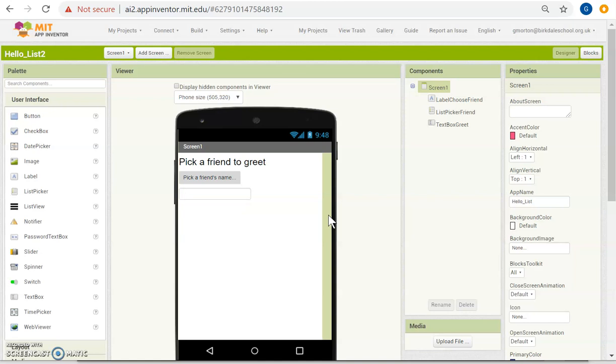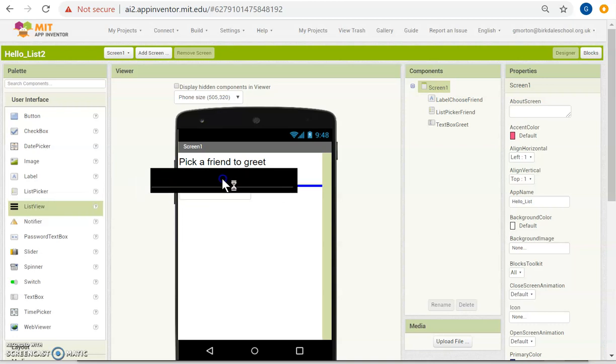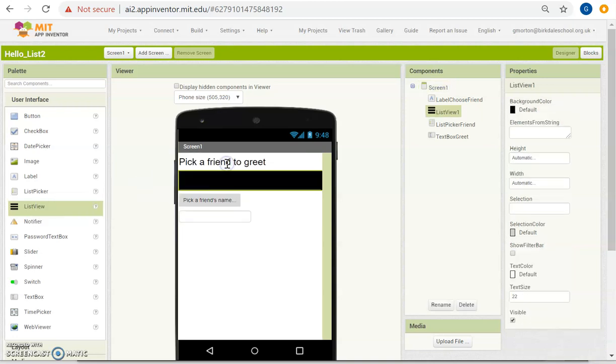So now I'm going to add a list view. List view is three stripes, showing that we can have more than one choice on screen at the same time rather than a pop-up. And I actually think it makes sense if we place this above the friend's name. This is slightly different from what we see in the slideshow, but it just makes a bit more sense from a user interface point of view.